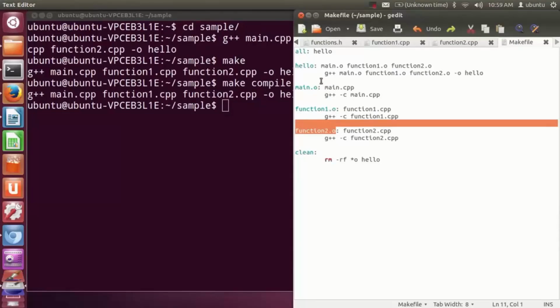it has made. Now we come to this part, hello, and what this is doing is executing all our object files which we have created, right? So it has the dependency main.o, function1.o, and function2.o, which we have created here. Okay, and then it will execute the command g++, so it will execute main.o, function1.o, function2.o, and we are creating the executable file hello from it, right?